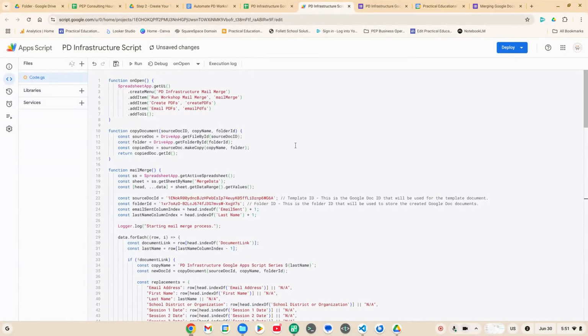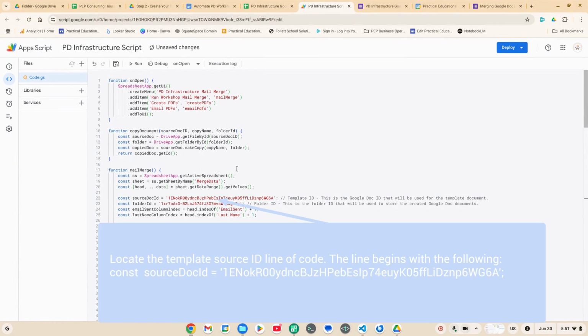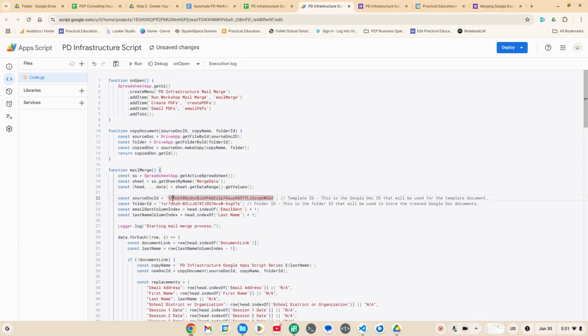One of the first things that we need to do is make sure that our template IDs or our source IDs for our template and our folders are in there properly. If you're copying this app script and putting it into your own spreadsheet, you're going to have to make these changes.